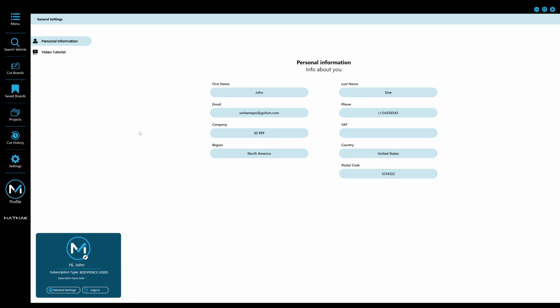On the left-hand side of the screen, you'll see all of your main menu options. So starting from the top, you have your vehicle search, your active cutboard, any saved cutboards, projects folder where you can have multiple different cutboards saved, and your cutting history, as well as the settings options. And that's a good place to start if it's your first time using the cutting software.